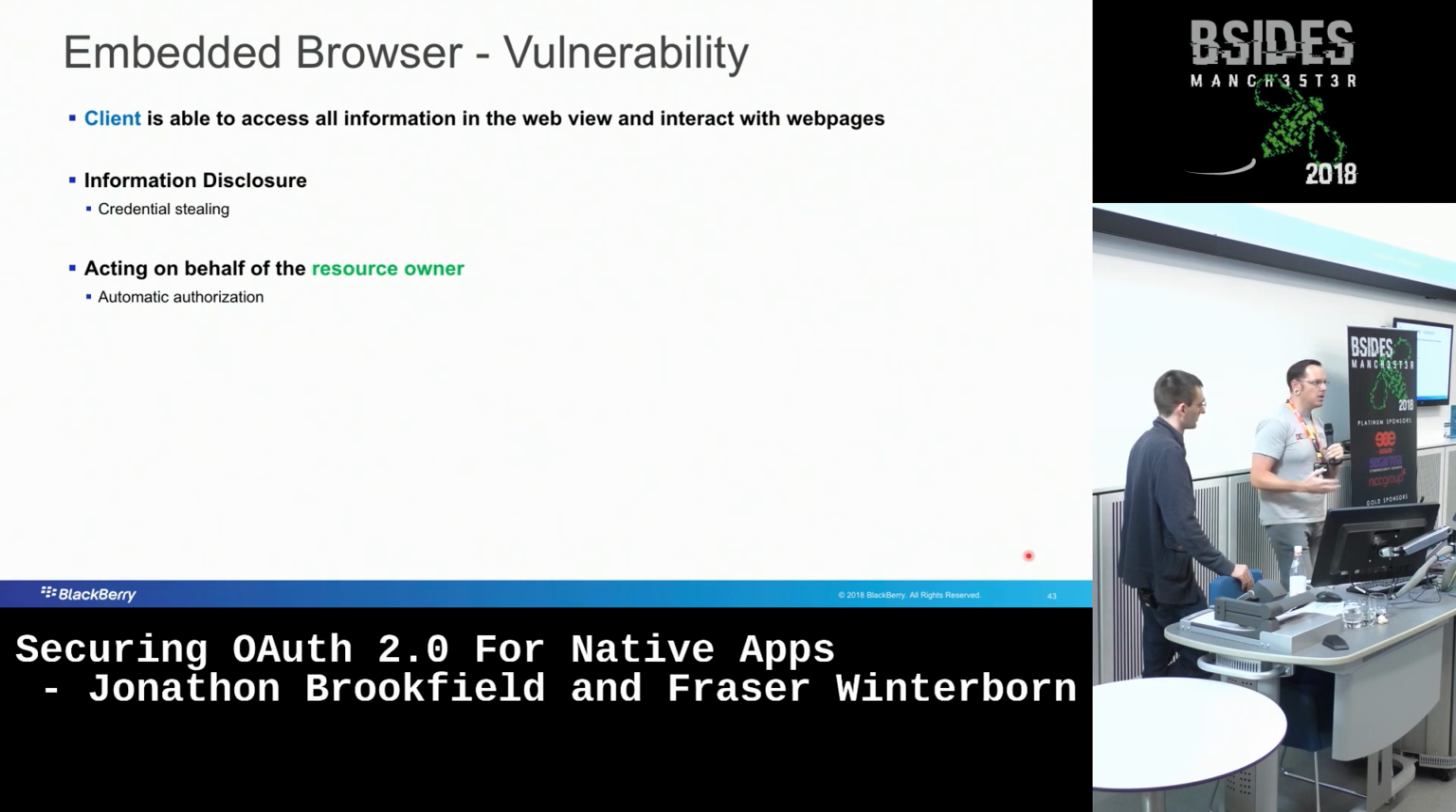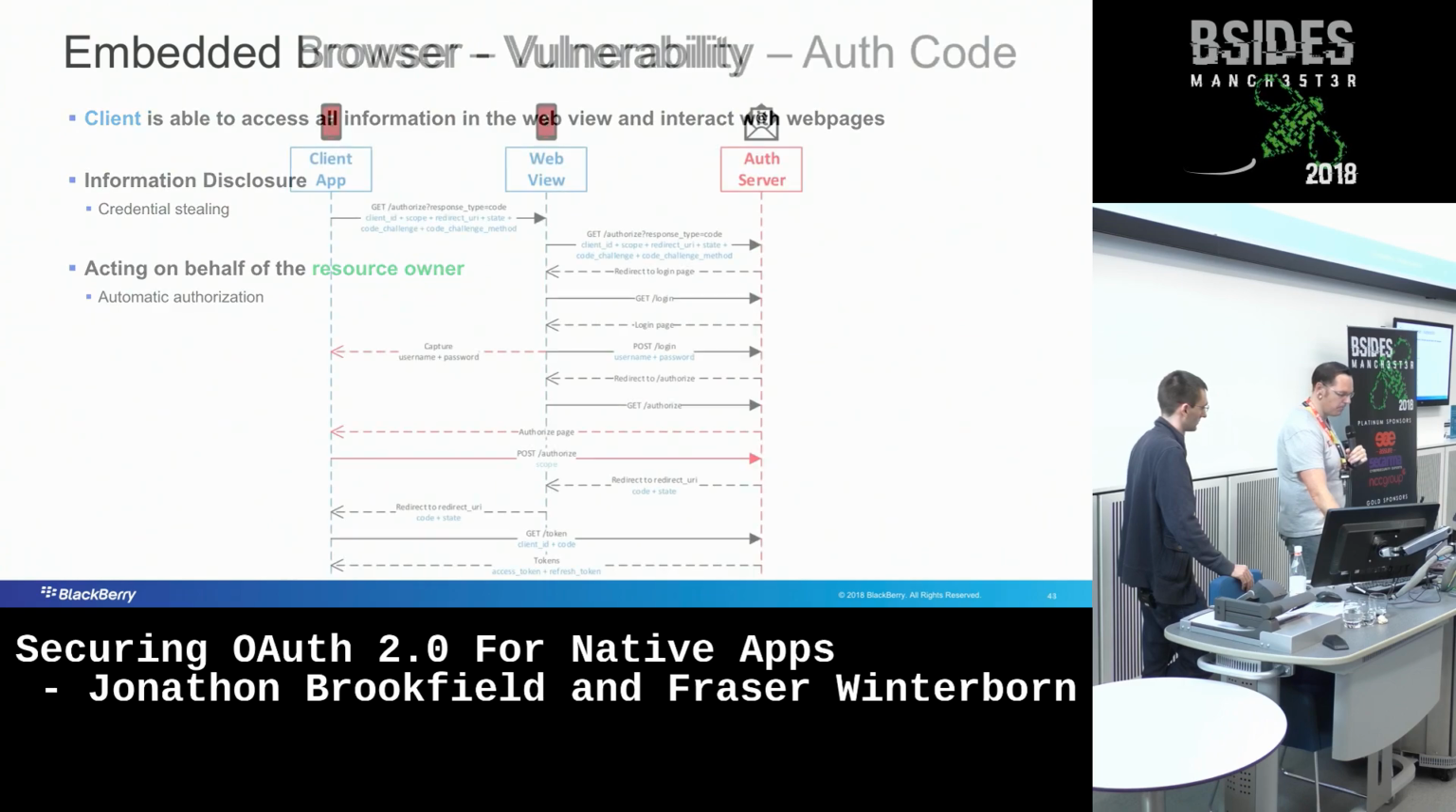So at that point, the client is able to interact with the web view, so access information that's passed and interact with all the pages. So it can steal your credentials, and it can do things like automatically authorize you. So rather than you seeing the authorization dialog, it will just click on it automatically for you.